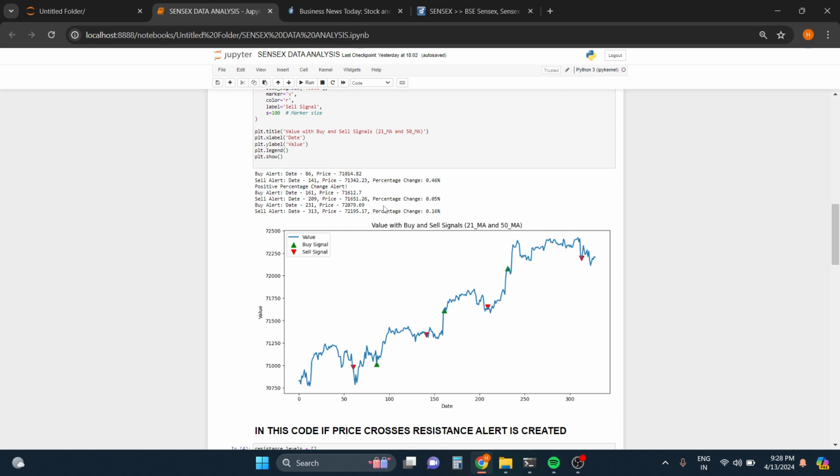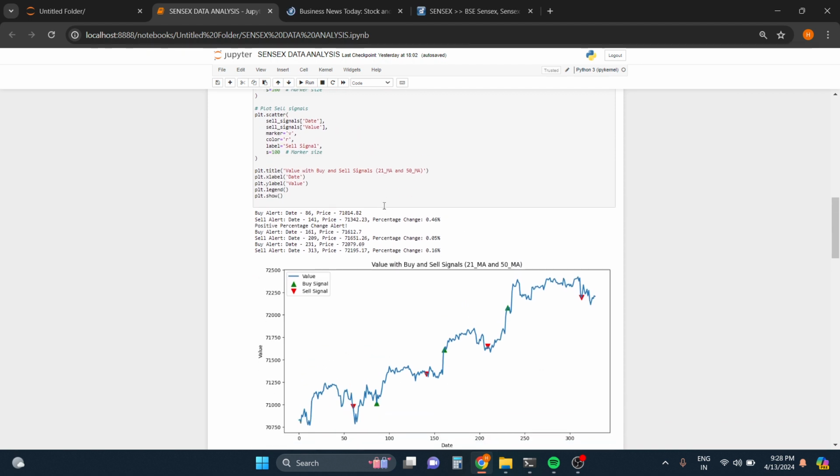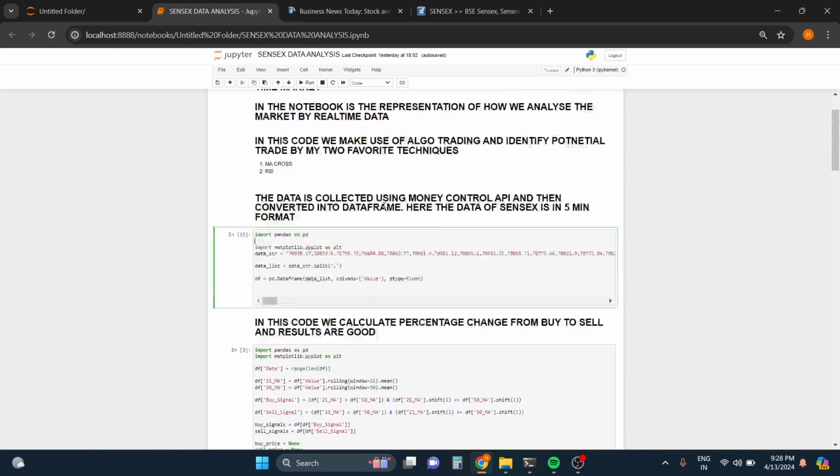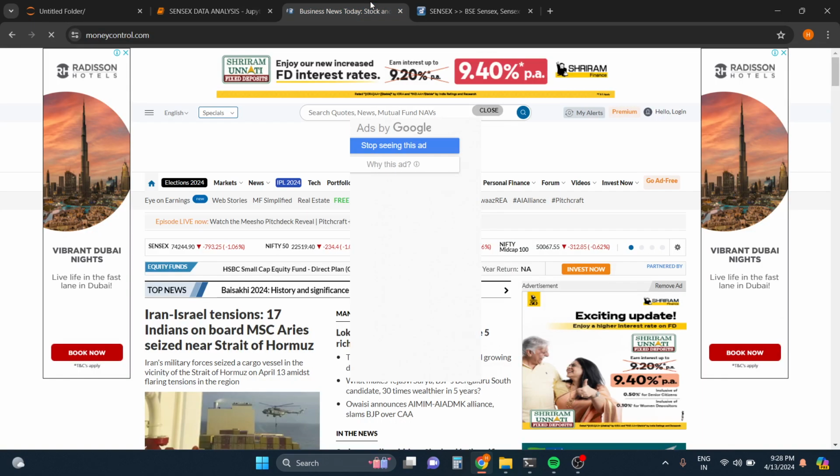So here you can see, if you have knowledge of the stock market, you may have an idea about the 21 and 50 moving averages and their crossovers. This is a system like that. But before that, let's jump over to Moneycontrol.